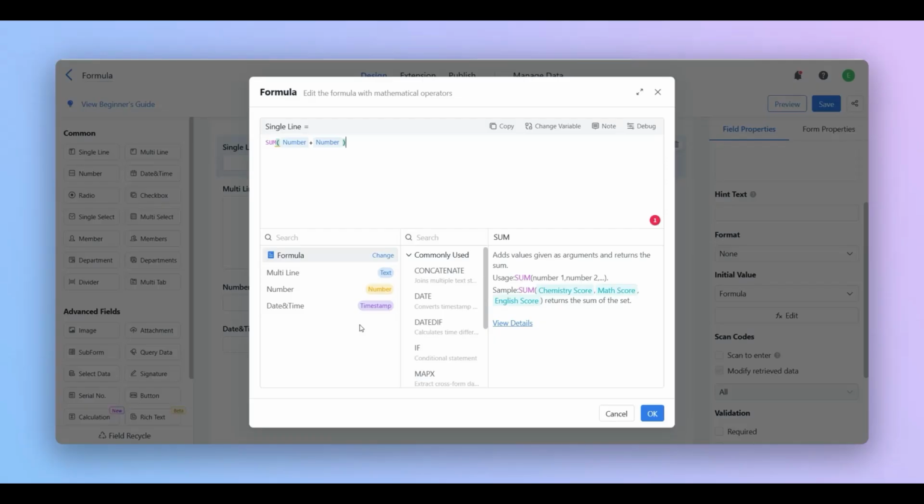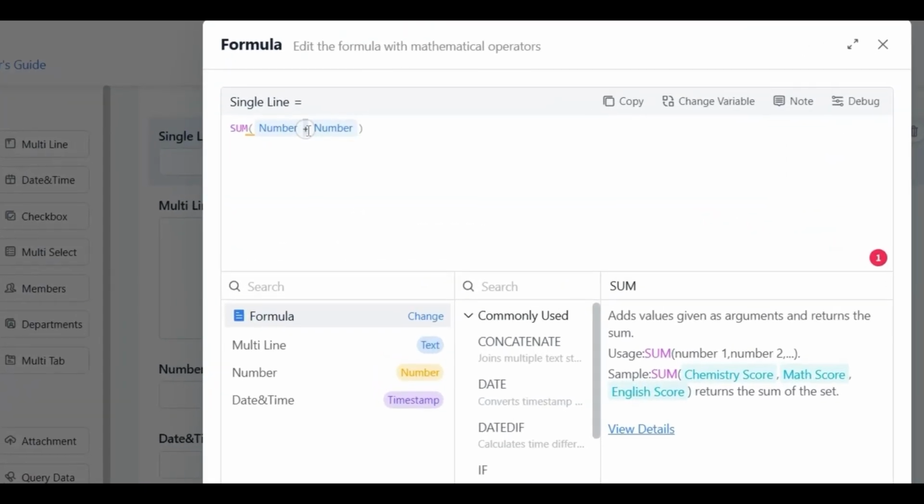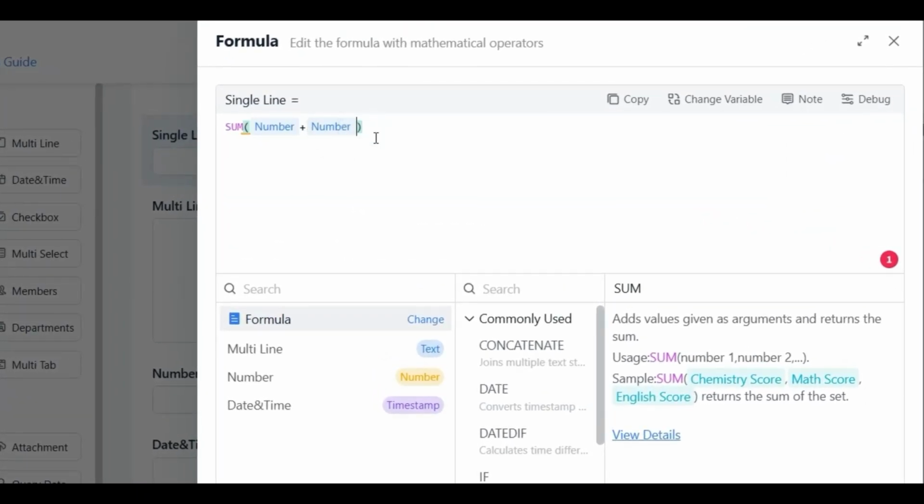Then, what makes up a formula? A formula includes functions, fields, and operators. Fields. These are the data sources for your calculations. You can select the required field from the lower right corner of the panel. Functions. You can type the function name directly or select it from the function list. For example, the date function. Operators. These are symbols like plus, dash, asterisk, and slash, which you enter manually in the formula editor.